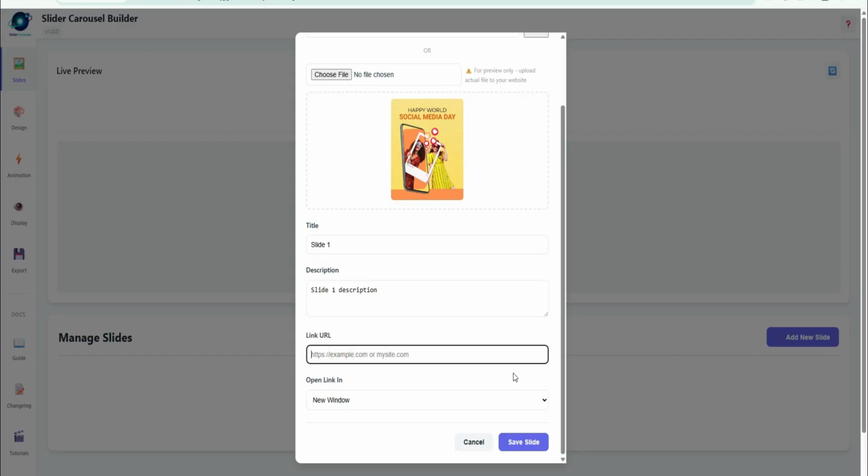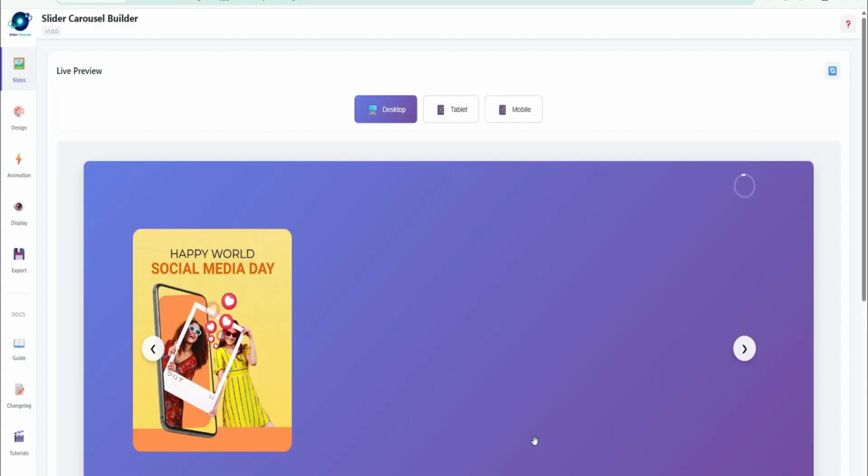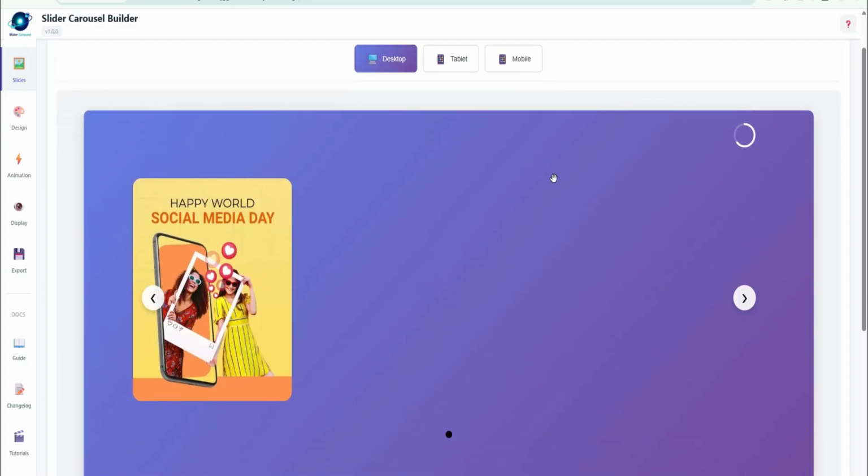If we want the slide to open a link when clicked, we put the link here in the URL field and write any link we want. For example, canva.com, and here we choose how the link opens. This link can open in a new window, or in the same window, but it's better to open a new window so it doesn't close our dashboard. Then we click Save Slide, and it appears like this.